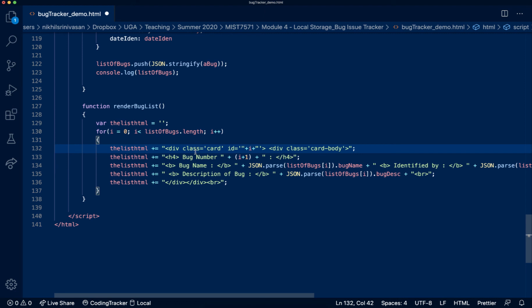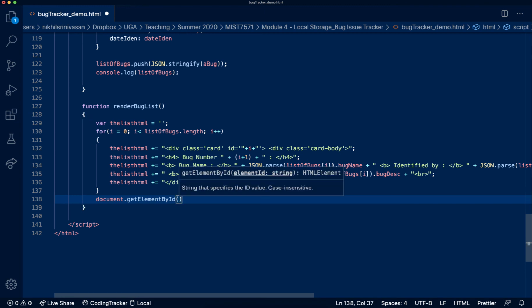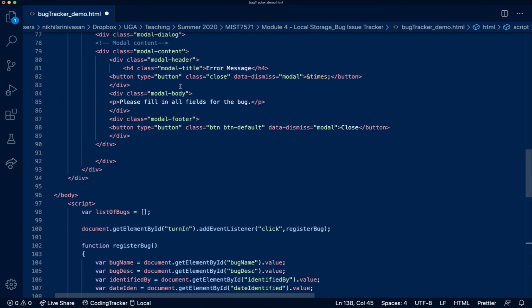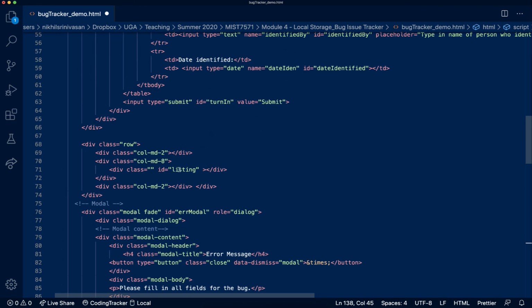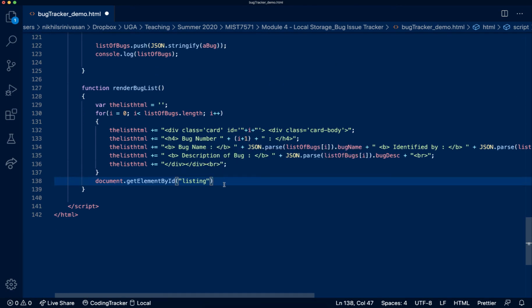Now, we haven't really done anything once we've created this card, so what we've created is this list HTML that has all this HTML that would actually render the bug information out if we've done everything correctly. What we really want to do is document.getElementById, and we want to get the listing element where we want the list of the bugs to show up, and that's this element right here, and we want to modify its inner HTML to be the list HTML.